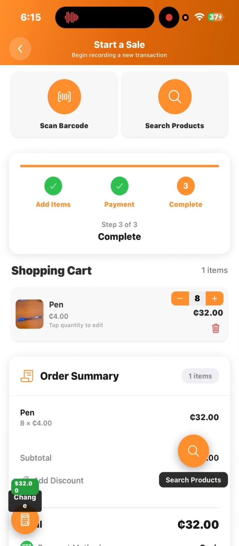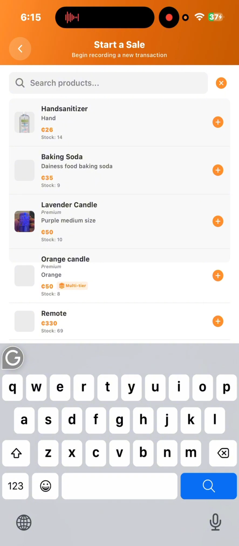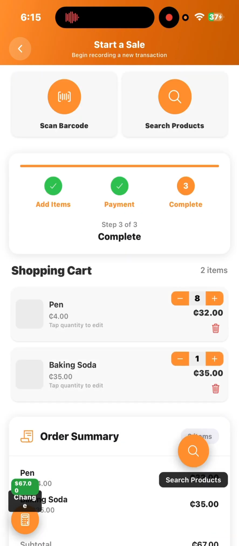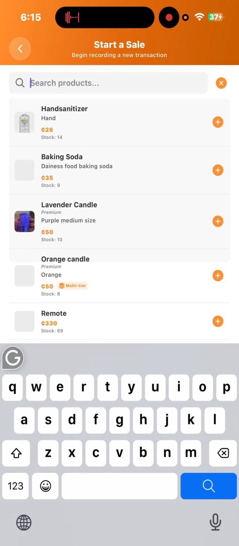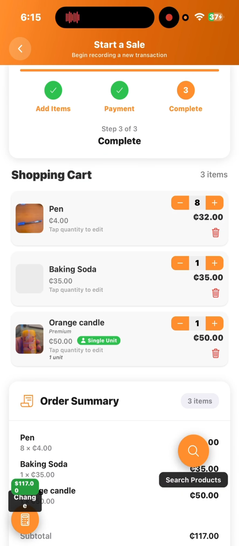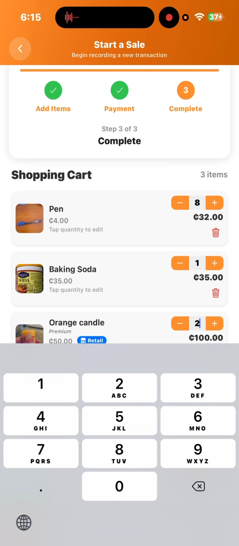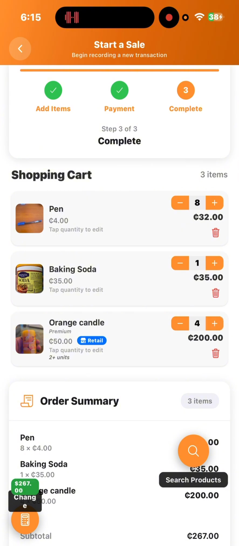Also, I can sell just this item or I can add multiple items and then sell at the same time. So for instance, let me just add this baking soda and then maybe this premium candle. Let me just add this 3. So for instance, we can see that the orange candle is on single unit. So when I tap on the plus, it's on retail. When I change it to 2, it's on retail. When I change it to probably 5, the price has changed to wholesale. So that was what I was talking about.